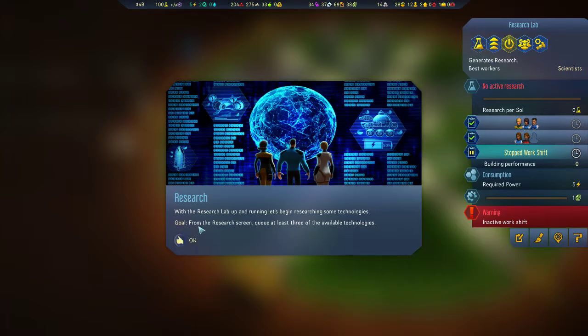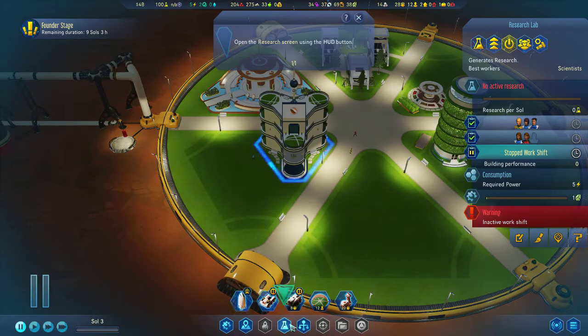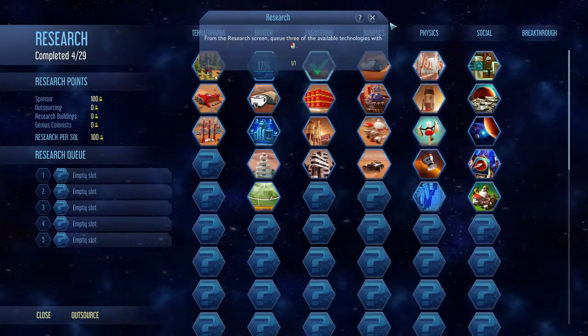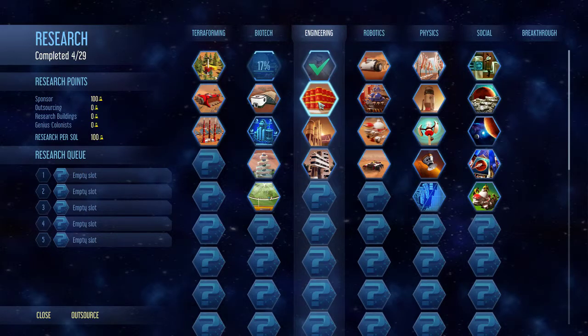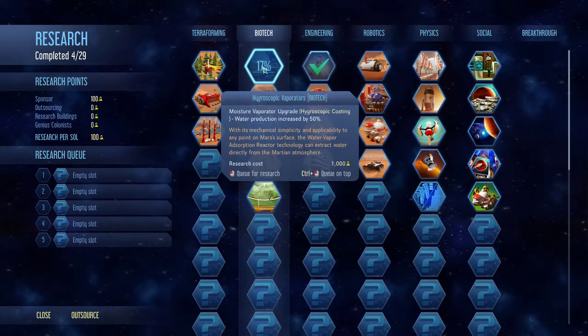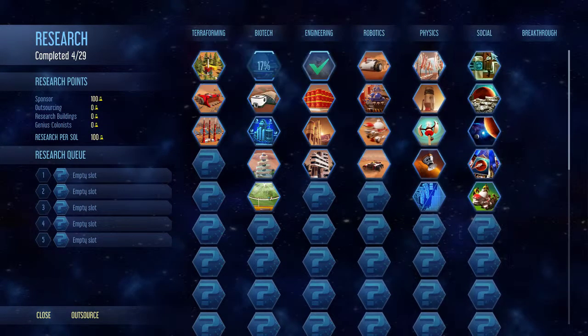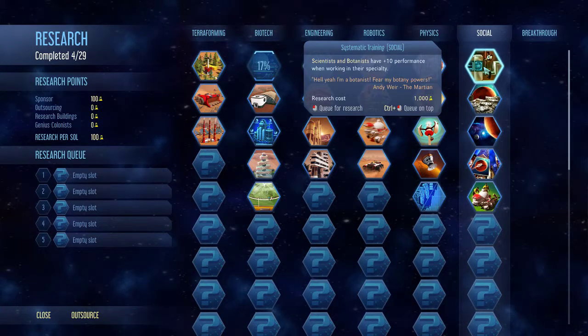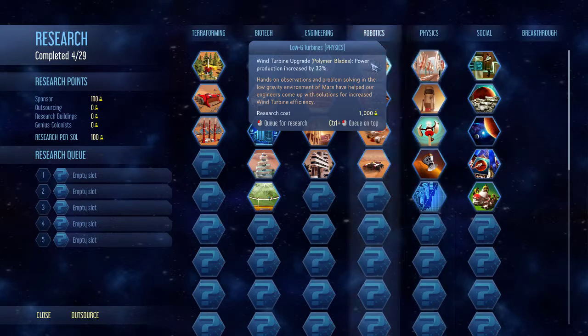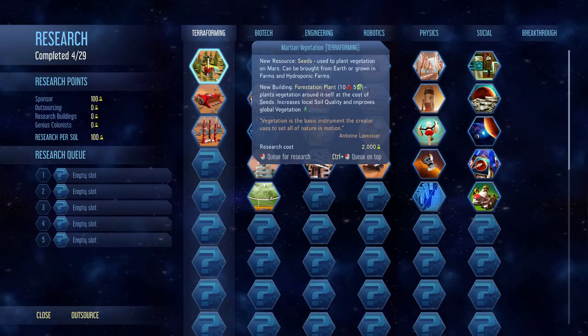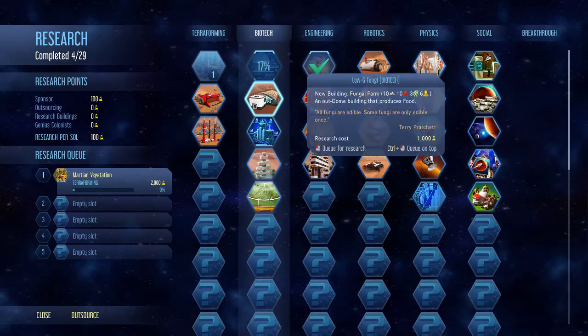With the research lab up and running, let's begin researching some technologies. Sure, why not? Let's go to this fancy-looking screen. We like this screen. Hell yeah, I'm a botanist. Fear my botany powers, Andy Weir the Martian. Seeds can be used to plant vegetation on Mars. Sure. Let's start there. We like that.